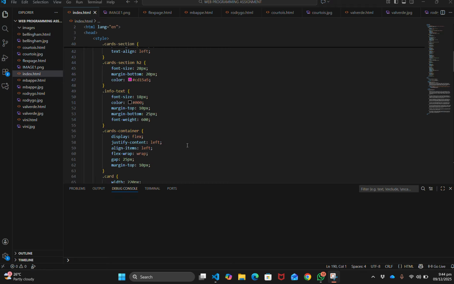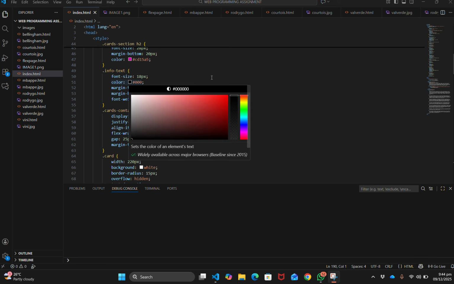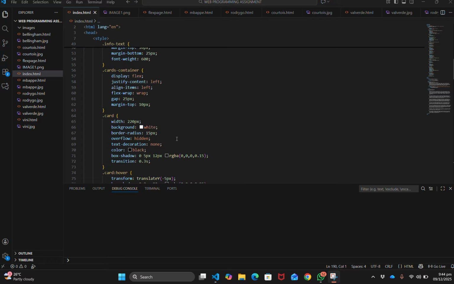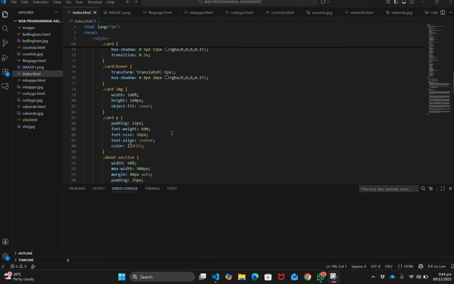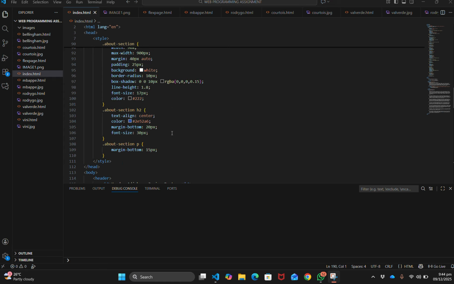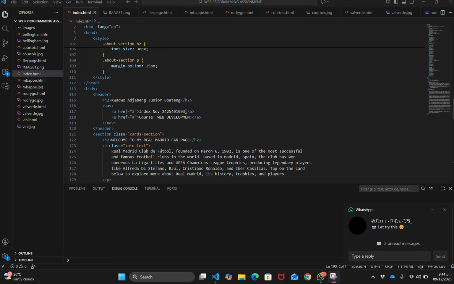Then this is about the info text. The info text, I spoke a little about the club. So speaking a little about the club, this is the type of font I give it with this color, margin top. Then this is for the cars container, where it will be linking to another website. Then here is card hover, card image. All of them link into the sub site inside this home page. And here is the body. So here I'm done with the style.